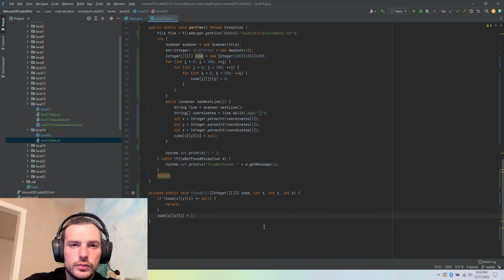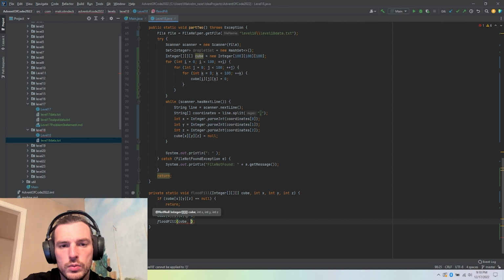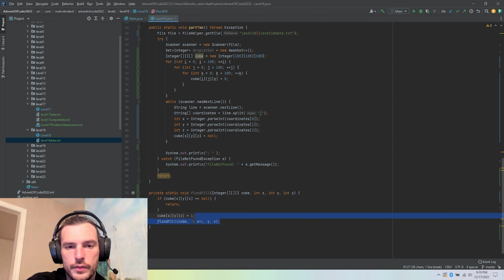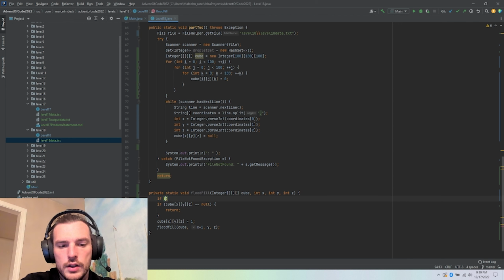And do we need to? Yeah, so cube x, y, z is 1. And then flood fill cube x plus 1, y, z. And we need to do bound checking on x, y, and z. If x is less than 0, or x is greater than 99, or y is less than 0, or y is greater than 99, or z is less than 0, or z is greater than 99.